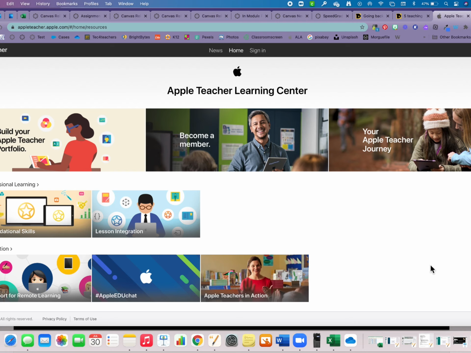It truly is the best way to learn not only about your device and its functionality, but also how to use it for your classroom and education purposes, inspiring creativity in your students. The best way to get started is to go to the Apple Teacher Learning Center, and the website for that is appleteacher.apple.com. And when you go there, this is the page that you're going to see.